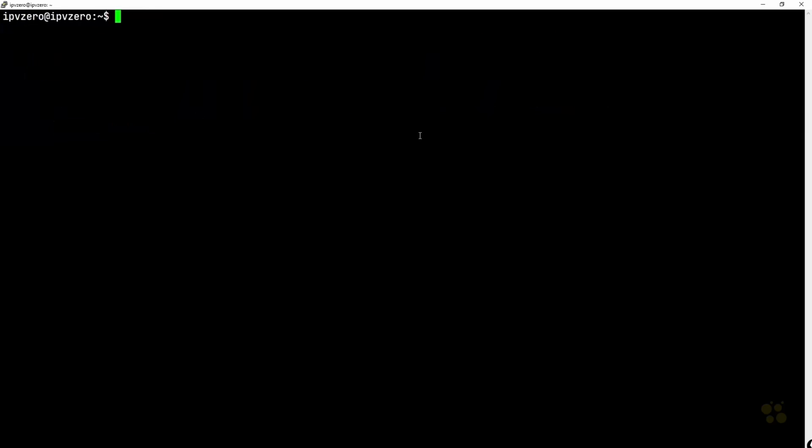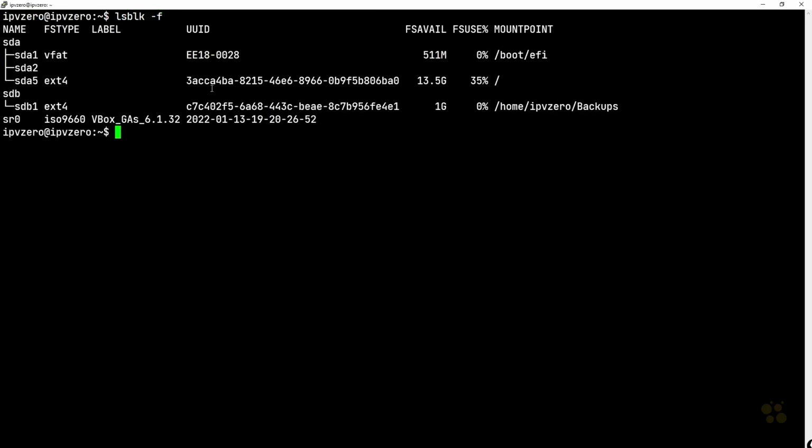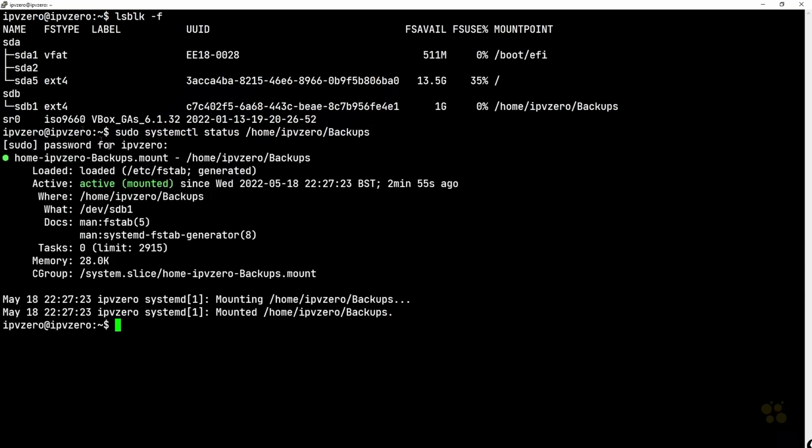Now, one thing I do want to mention before we end this nugget is that we can also use systemd with respect to mounting and unmounting our file systems. So like I say, we have our lsblk -f command. We can see we have this device mounted. If I wanted to use systemctl to check this, what I could do is say sudo systemctl status and then go into /home/ipv0/backups, basically just checking the mount point. I'll have to type in my superuser password, and notice it says that this is active and mounted.